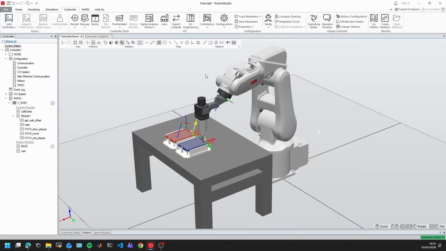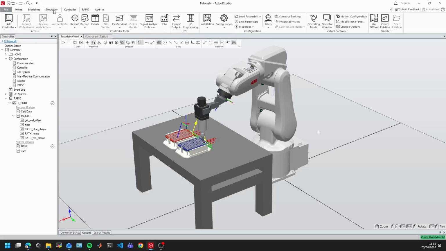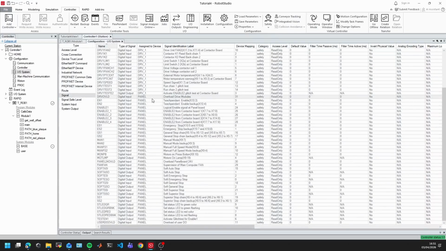For example, the first thing that I'm going to do is go to the controller tab, and in here you see you have a lot of options. We're going to go to configuration, and in configuration, we're going to go to input-output system. And you can see that we have a lot of inputs and outputs.